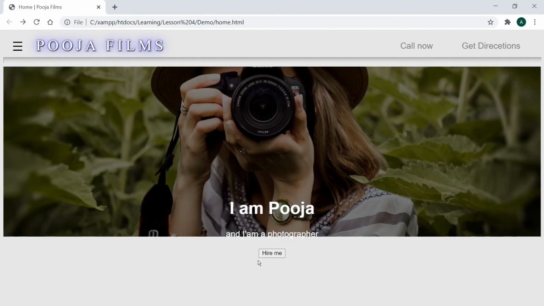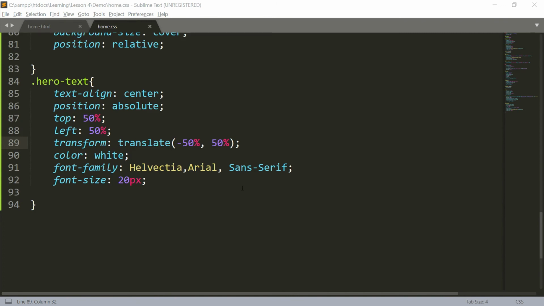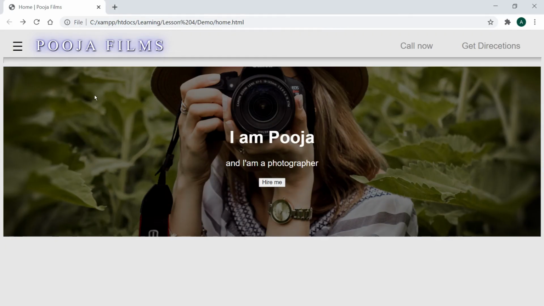Oh, it's going to the bottom, my friend. So we have to do something for that. And here it should be, I think, minus 50%. Yes, it should make changes and it looks good. Yeah, here it is. Perfect. So here it is at the center.